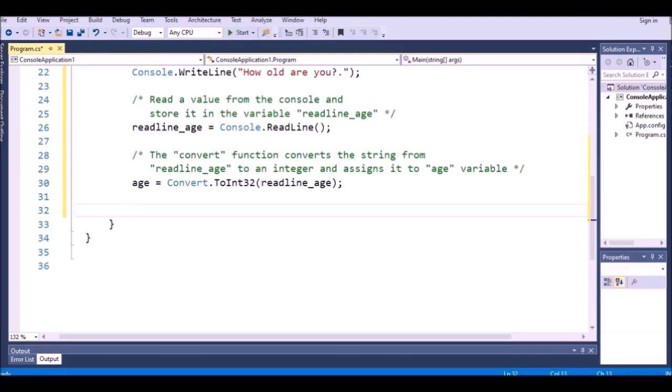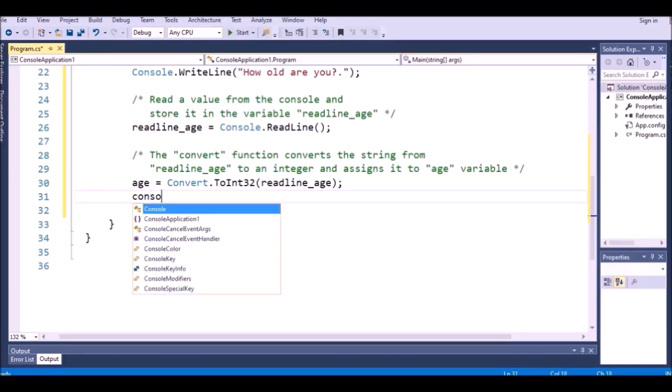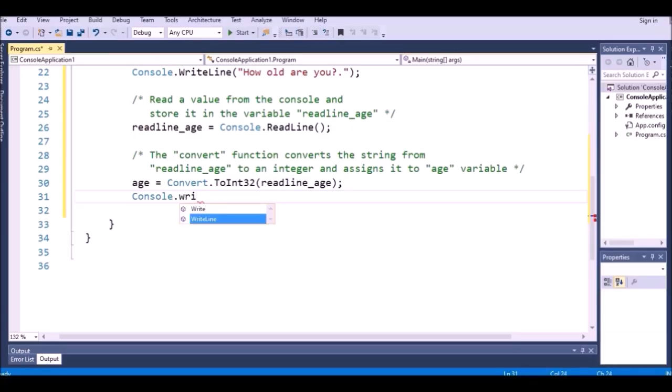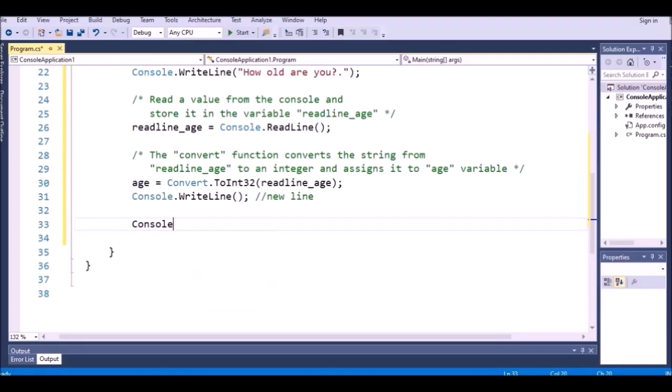After we get the values from the console, such as the name and the age of the user, now is the time that we will display the output to the console. To make it clearer so that we can look at the program easily, we will use Console.Write to make a new line before we print the output.